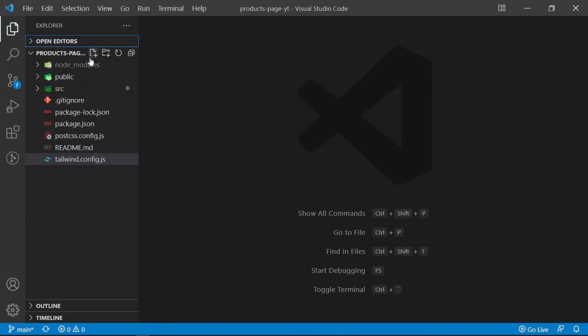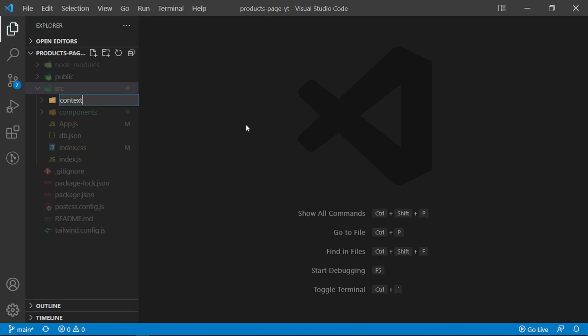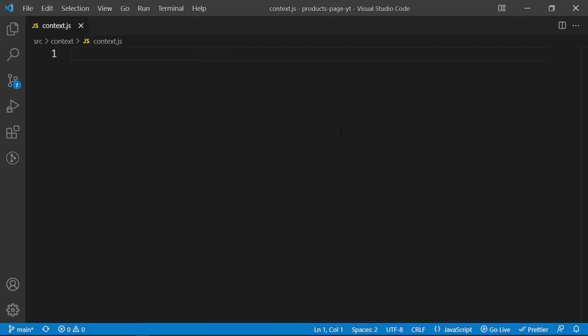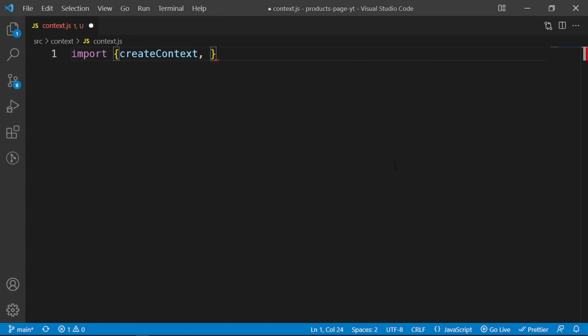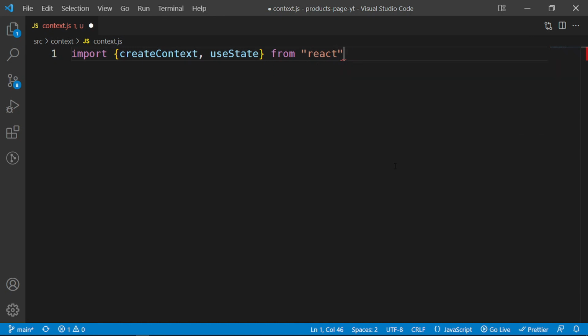So I'm going to close all of this down, and then inside the source folder, I'm going to create a new folder called context. And then inside here, I'm going to have context.js. So small c because it's context, okay? And then we can begin creating our context. The first thing I want to do is import createContext, and then import useState from React. And then I want to create a cart context inside here.